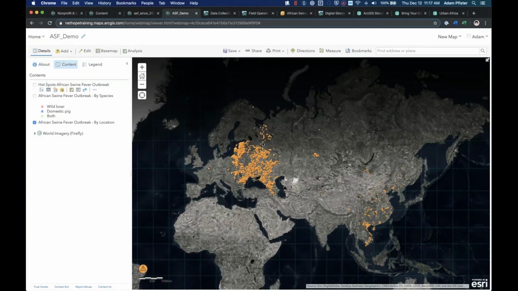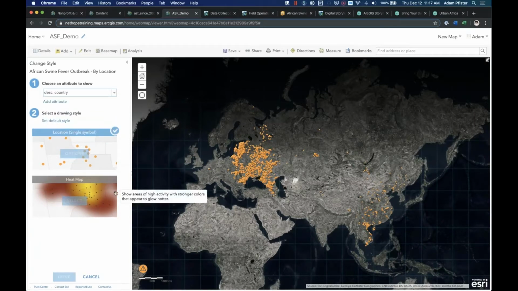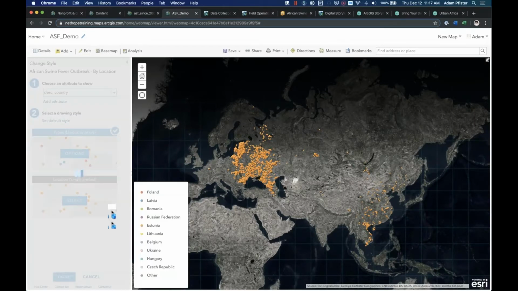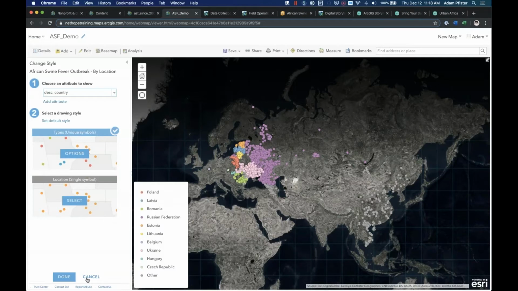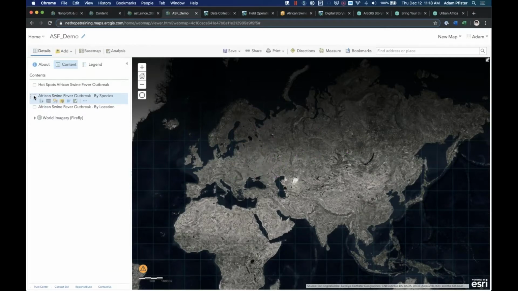So what this does automatically is it lets you visualize the data, and then if you come into the change symbols option, we're able to see how it's represented based on the attributes in our data set. So if we want to see the data visualized by country, we can select our country attribute, and we can see the different colors change to correspond to the countries where they were reported. But what might be a little bit more helpful is to visualize the data by the species type that was reported with the observation. So now we can quickly see what species dominate certain areas of the map over time.